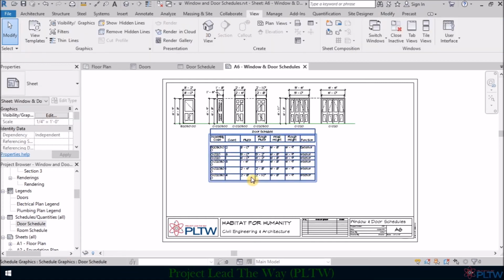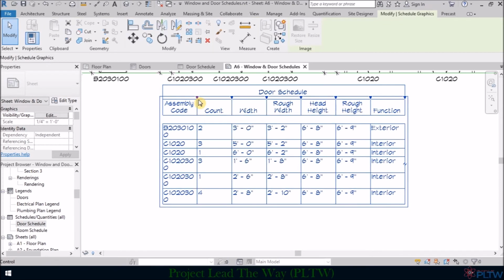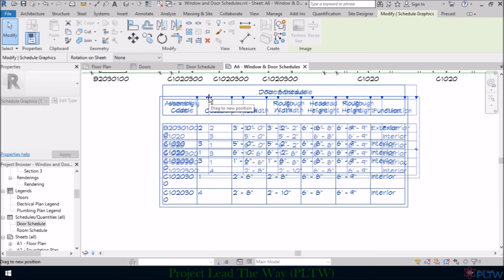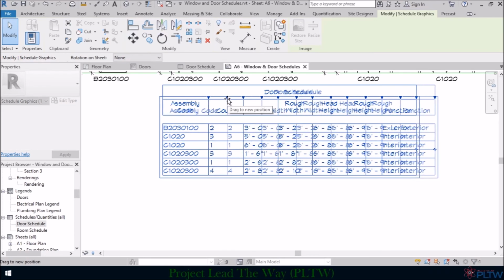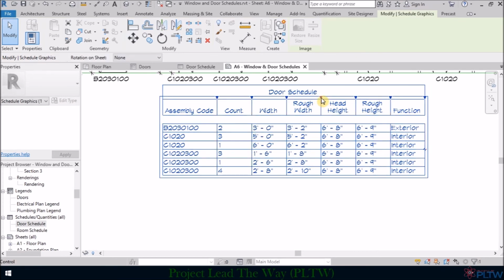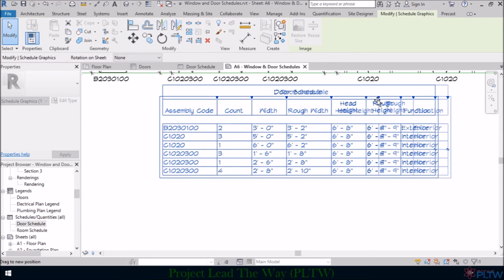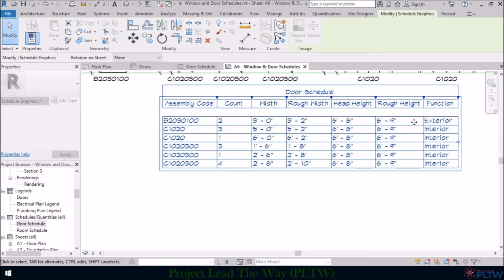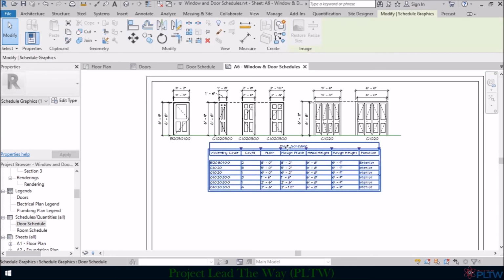So you'll notice on my door schedule, there's some spaces here. There are some things that need to be adjusted. So I'm going to click on this, and I'm going to click on this little arrow right here until everything gets to a single line. And what I'm going to do is let assembly code, I'm not going to let it stack. So I'm going to go to rough width here, head width height, and then rough height. And I just want a single row kind of schedule, so then I can slide this down.